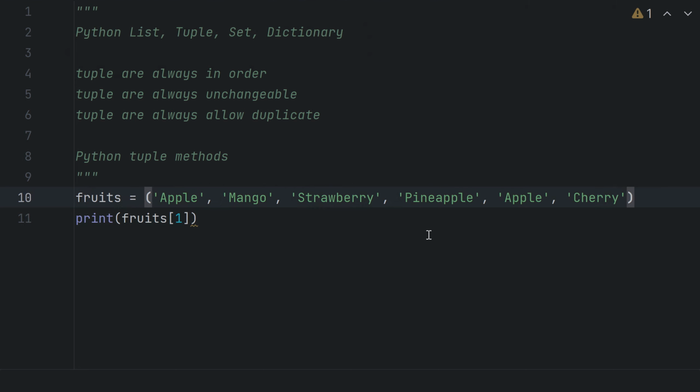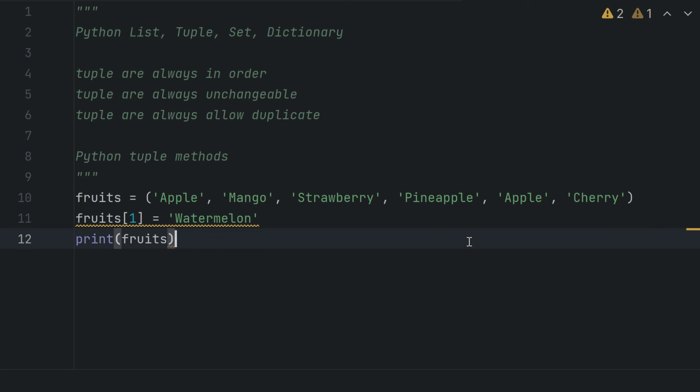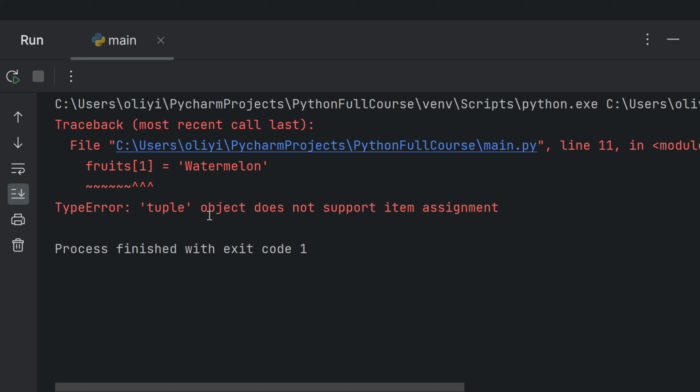Let's try to make changes to an item we have in tuple, which is not going to be possible. Let's say we have fruit, and I want to make a change for mango, so I say mango is equal to watermelon. You see it won't work. We have an error. Let's run our code. You see, tuple object does not support item assignment, meaning that it is unchangeable. That is why you are seeing the type error.